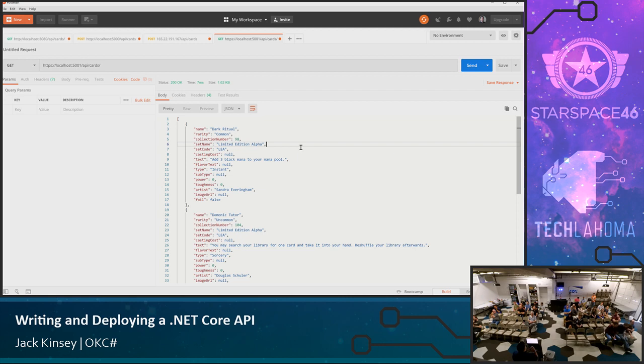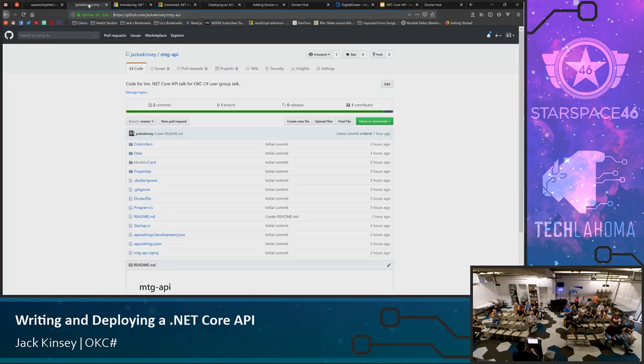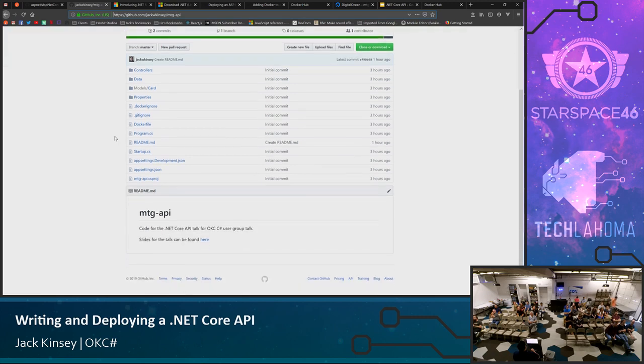But if you want to play around with the code, see if you can break it, see if you can add new features, or just use it as a starting point to play around with .NET Core, like I said, you can find that on my GitHub at github.com/JackWKinsey/MTGAPI. And I also have the slides for the talk, just in case you want to look at them.